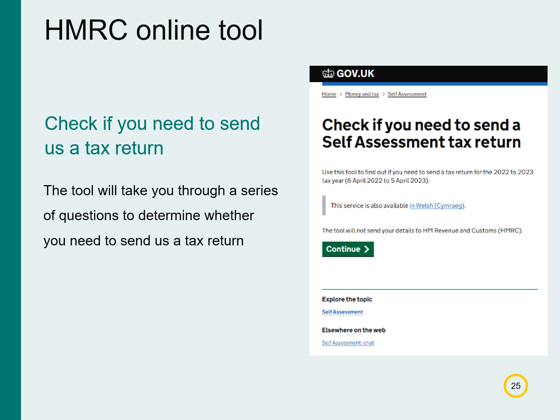If you're not sure whether you need to send us a tax return, you can use our online tool, which takes you through a series of questions to determine whether you need to send us a tax return. It's confidential and for your information only. Details will not be sent to HMRC.